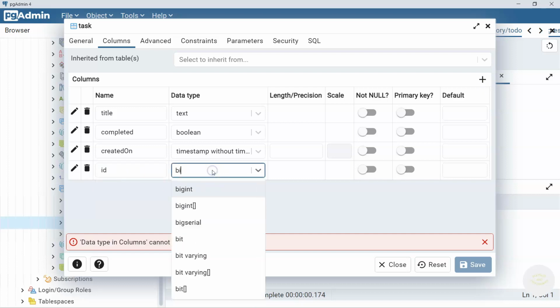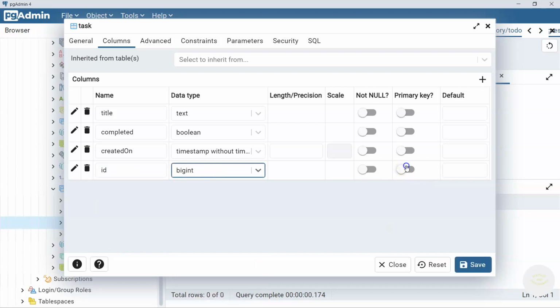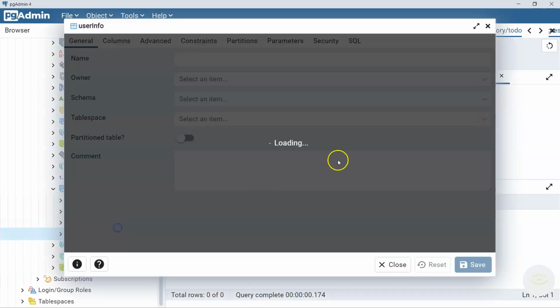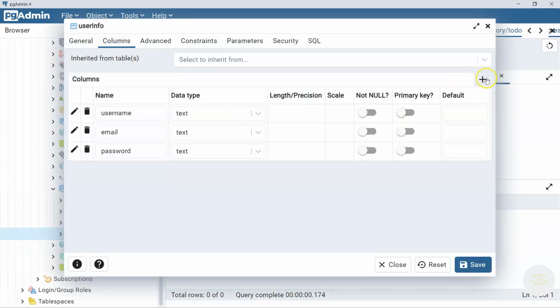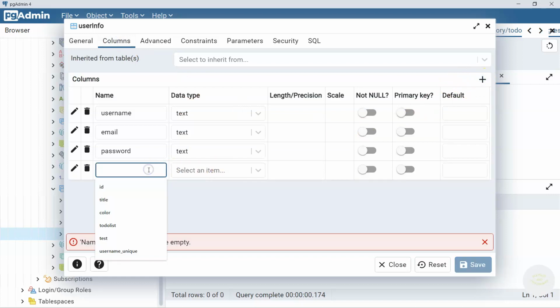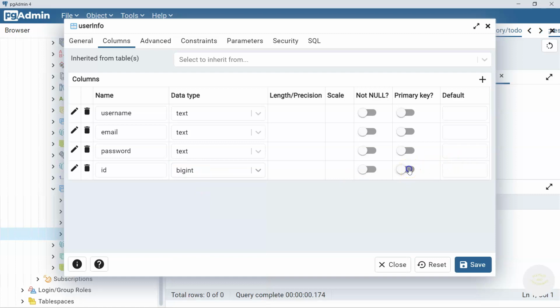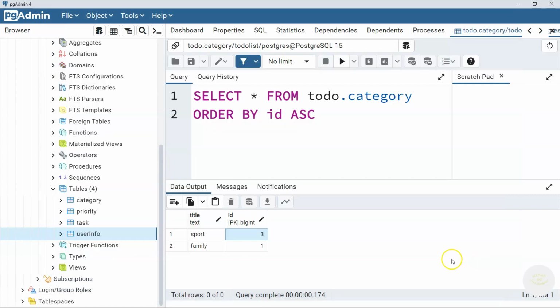ID, big int, and primary key, save. And the last one is user info. Let's do the same thing. ID, big int, primary key, and save.